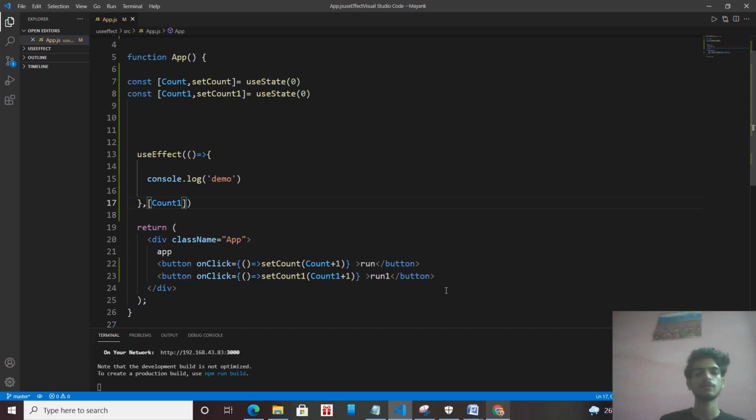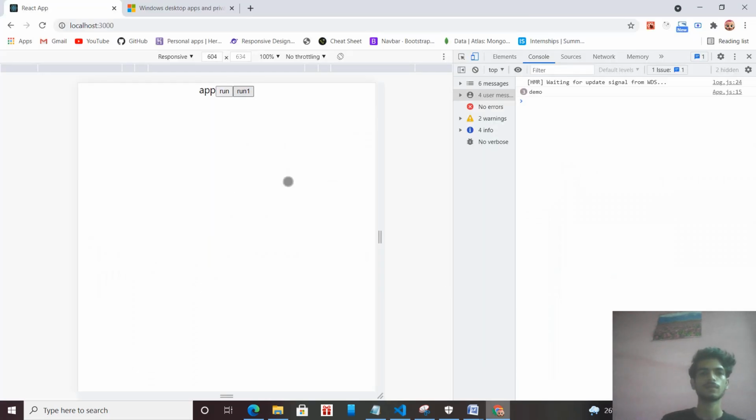Okay, so you can test it out. Let me first refresh the whole page. The demo renders. This is the first time useEffect ran, and when I click on the first run button, it is not going to run again, because we have not included the count value in the bracket. But I have included the count1 value, so when I click on the run one button, the useEffect hook is going to run. See, demo gets written. When I click on it again, it runs again.